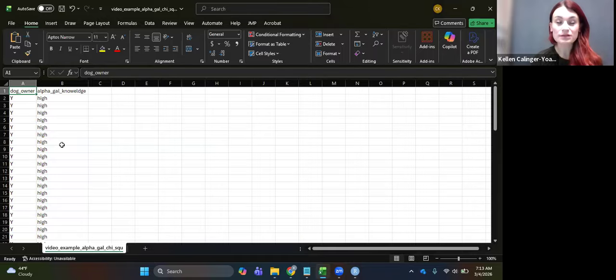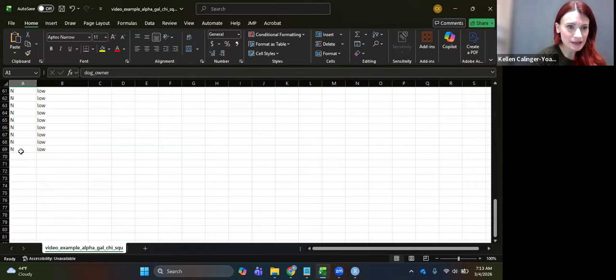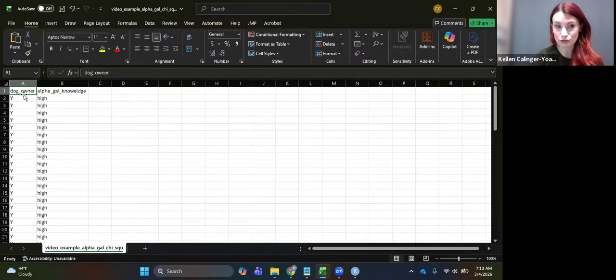Now, with chi-squared goodness of fit, we can say, does my distribution of dog ownership differ from what I would expect given the general population's distribution of dog ownership? So let's say I took this survey of people living in Columbus and I surveyed, let me see how many are in this, I surveyed 68 individuals, right?